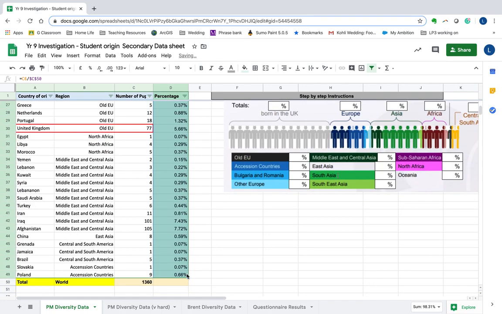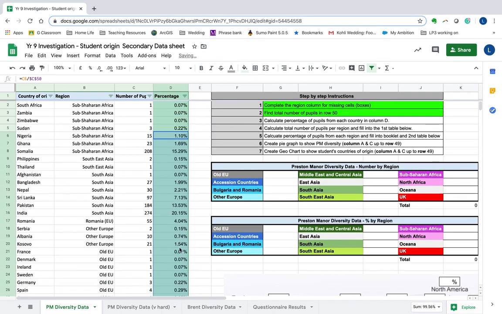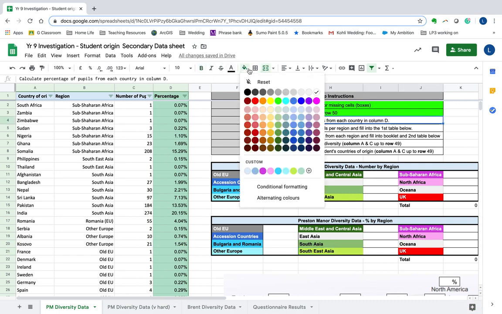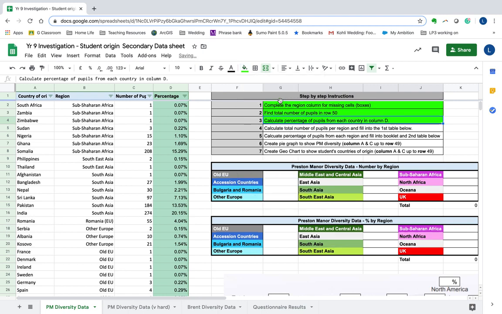Now, as you will have noticed, I hope, these are all one country by one country, but my data here needs to show me them by their region. So we're going to mark item 3 as done because we have now worked out the percentage of pupils from each country in column D. Now we're going to look at the total number of pupils per region, and we're going to put them into the first table below. This one says number by region.